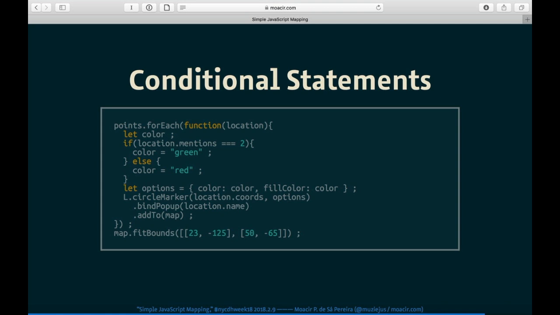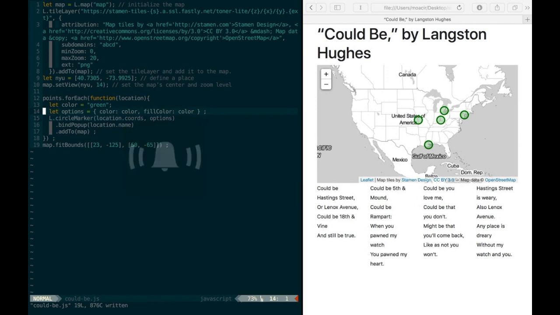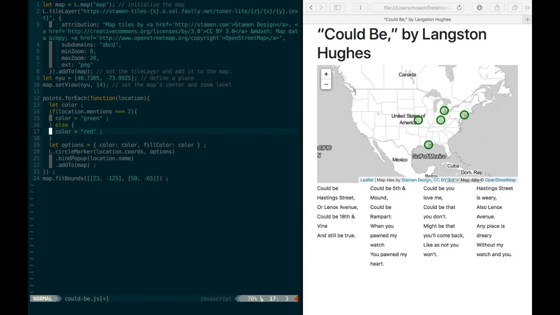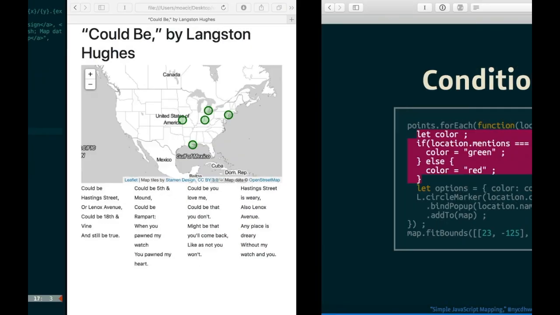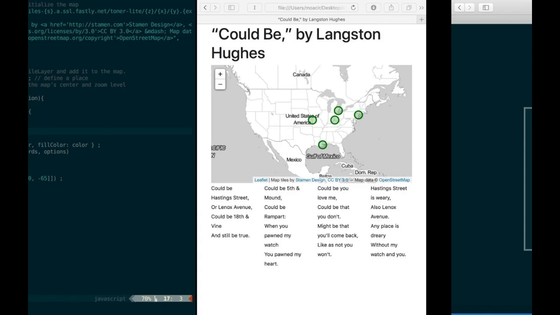Now notice what happens here. First, we define the variable color, but we don't assign it a value. Next, we start a conditional with an if statement. The triple equal sign basically turns that statement to mean, if it is the case that the value of location.mentions is exactly 2, do something, which is set the value of color to green. Then we have an else statement, which is what happens if it is not the case. And in this case, when location.mentions is not exactly 2, we assign the value red to color.